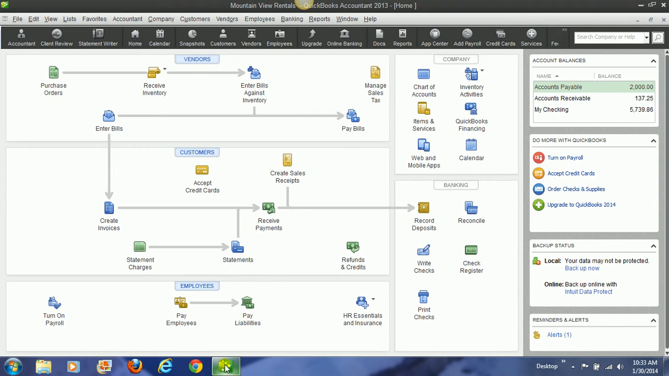Okay, just a few more things to know about customers and sales before we move on. Some basics. Okay, so we've created invoices. That means that we have billed our customers. We've created sales receipts, which means that we had cash customers. The invoices mean that a customer owes you money and has not paid you.